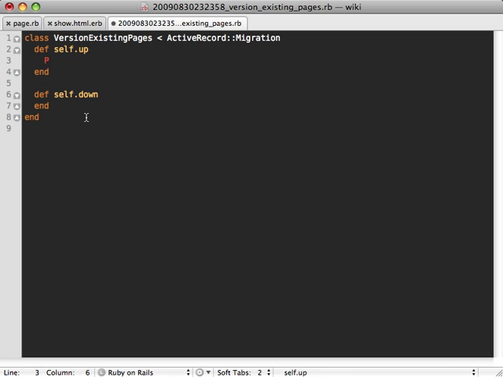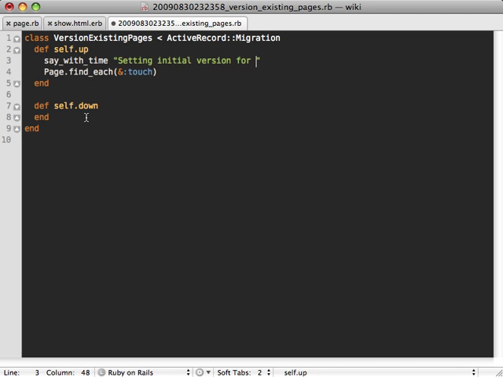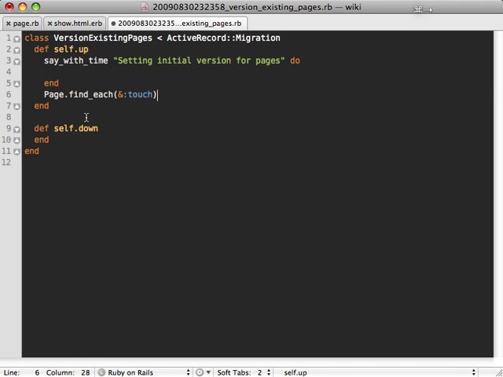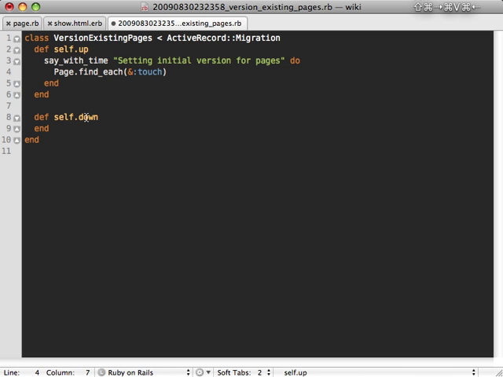And with Rails 2.3.3 or later, you could just do Page.find_each, and then just call touch on each of those. And touch will just update the current updated_at timestamp, which will trigger the versioning creation if you're using Vestal Versions. Now also, if you want to say something to the prompt or to the terminal as this command is running, you could just call say_with_time inside of the migration, and let's say "setting initial version for pages", and then just place this inside of this block here, and that way when this command finishes executing it will report out the current time.